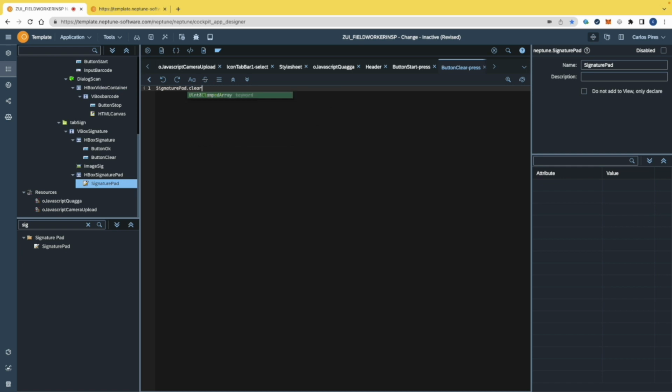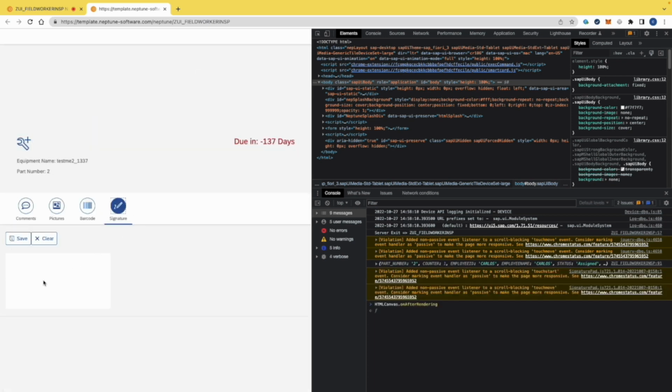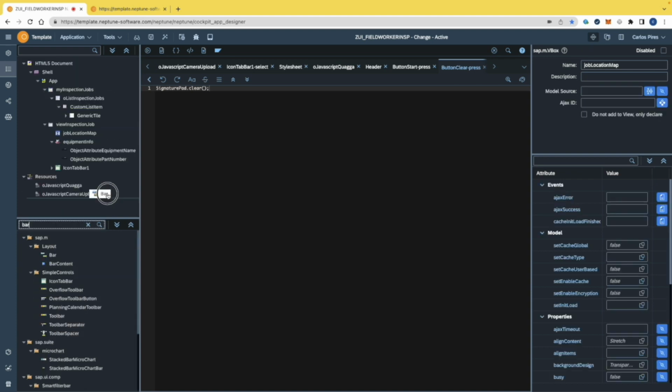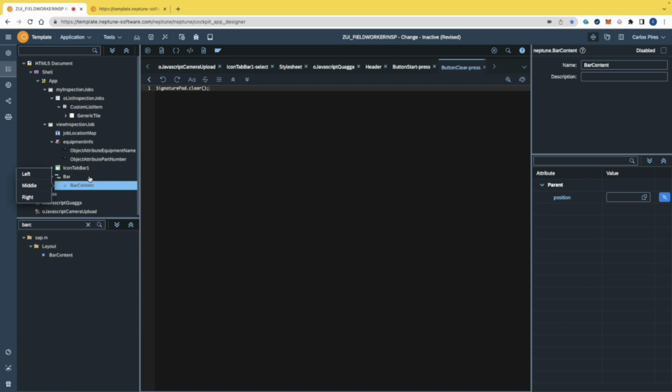Let's activate the application. And you know the drill. First line, navigate to the signature, and let's sign something. And now we can press the clear, and as you can see, the signature pad is reset. And to finalize the application visually, the only thing missing is a footer bar. So let's drag a bar. Let's drag two bar contents, one on the left and one on the middle.